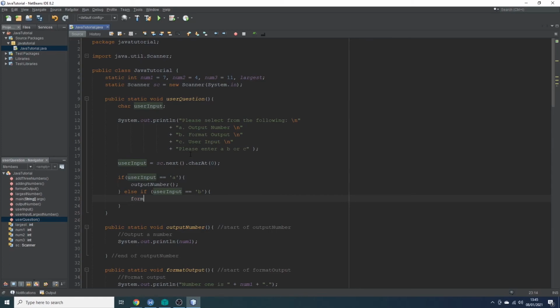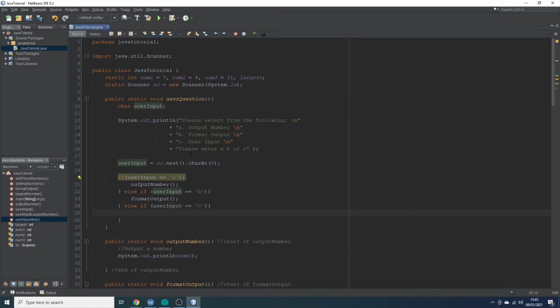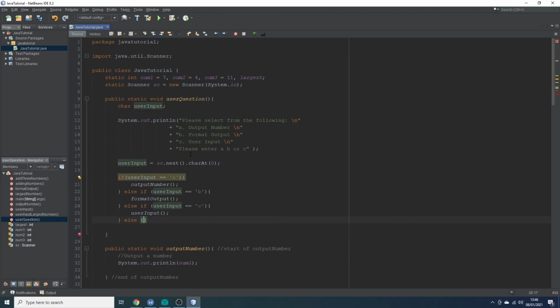We're going to run formatOutput. And I'm going to do another else if for the final option. So userInput is equal to C. Open our curly braces. Just a reminder, the curly braces are next to the letter P. So they're the square braces, and you hold down shift to get them. So if it's C, we need to run userInput. And if it doesn't match any of those inputs, we're going to have a default. We're just going to say, I do not understand your selection.